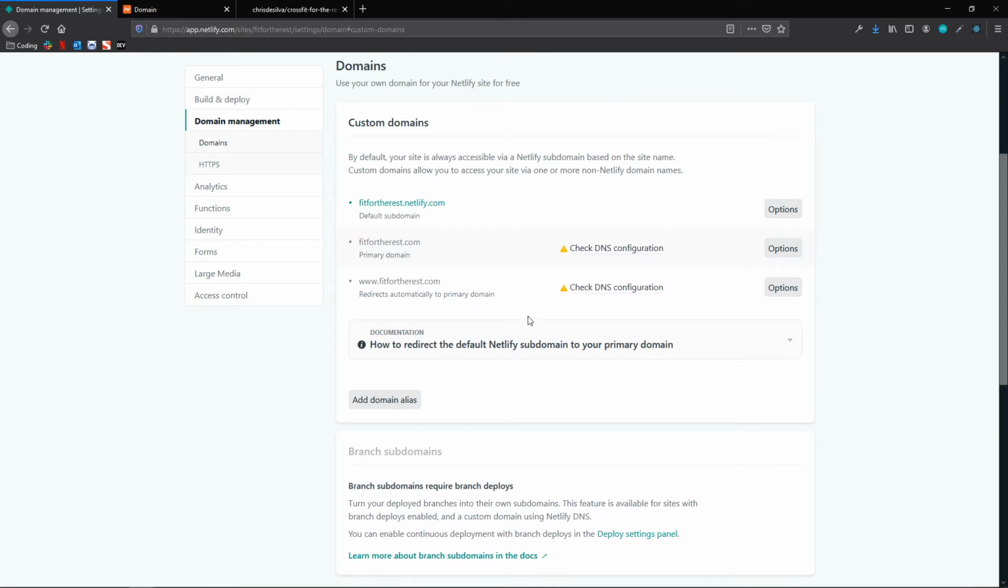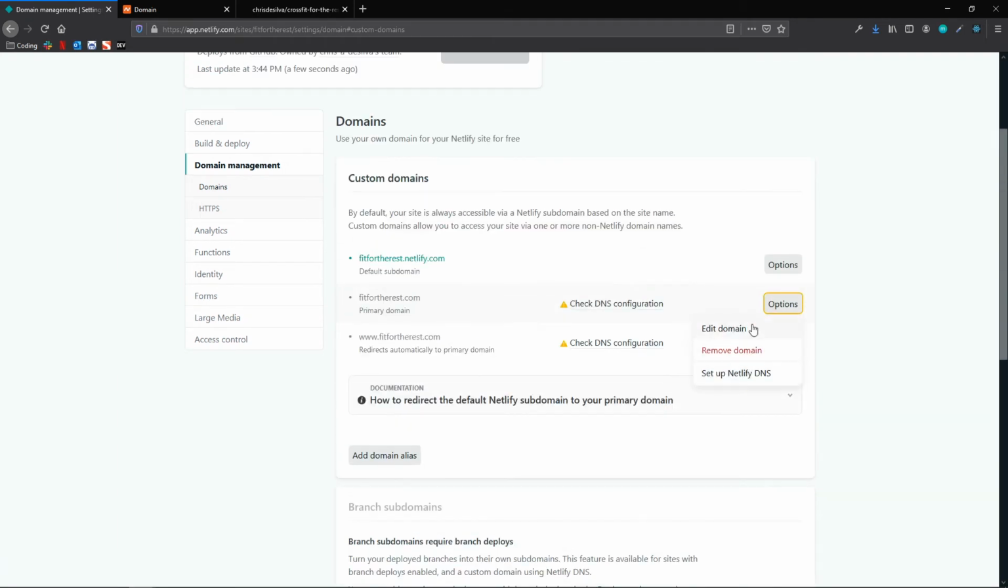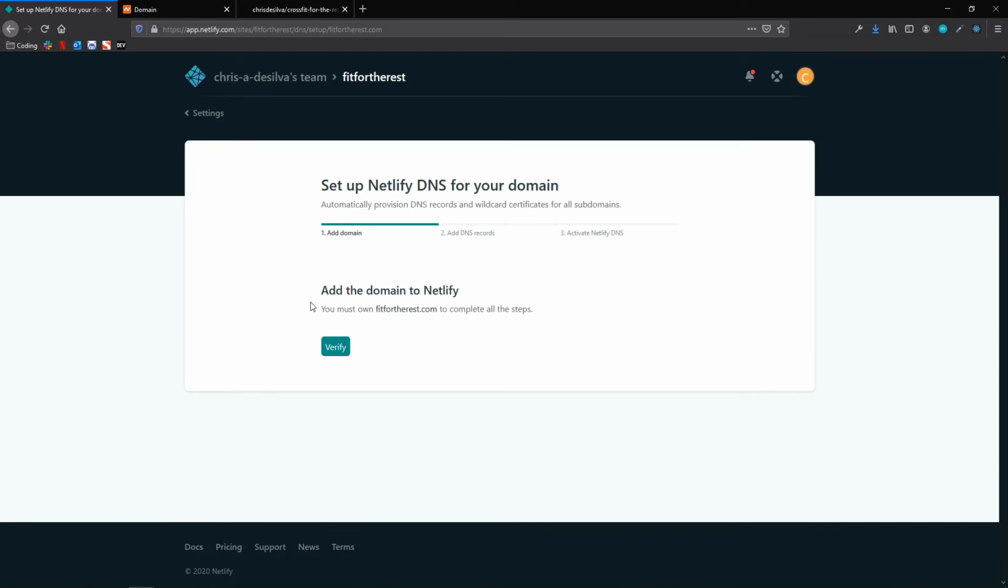So what I need to do for that is set up Netlify DNS. So I clicked on this. That was my mistake, so don't do this yet. It doesn't hurt anything if you do, but that's not the next step to take. The next step is to go up to fitfortherest.com and set up Netlify DNS.